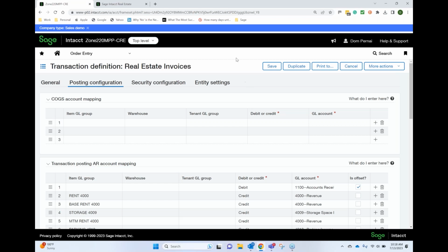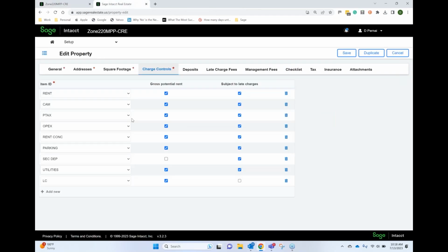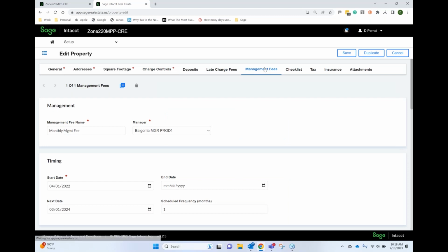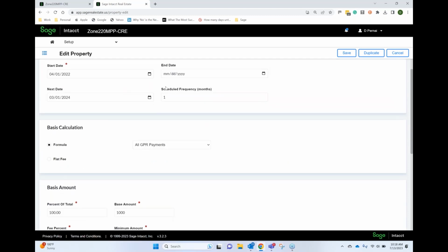All right, back to real estate. So I've got all my charge controls mapped. As I said, mark them in here if they're part of our management fee. And what I meant by that is when you're inside the management fee, let's talk about the different formula calculations.